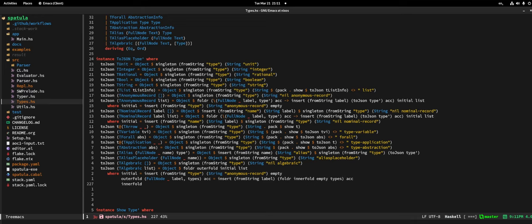Now the inner fold. The inner fold has a list of types, and each type has a full node with the type inside. And you're going to have the accumulator. Right. Yeah. Like this. Then what do we do? We do insert from string type, and now we need a value, but that's easy because we already have the toJSON for everybody else, so type prime, and then accumulator because we're going to do insert, and I think that's it.